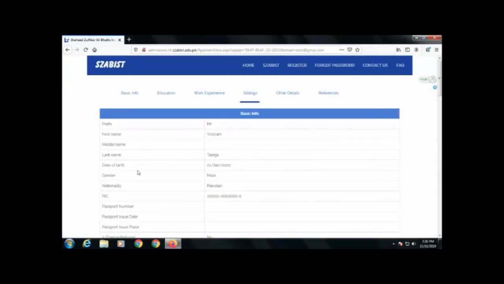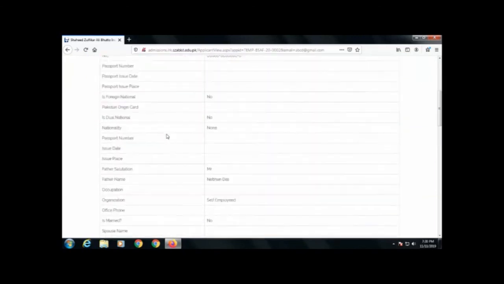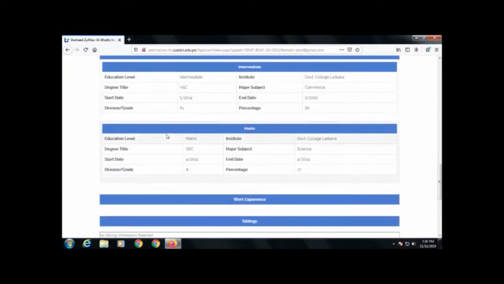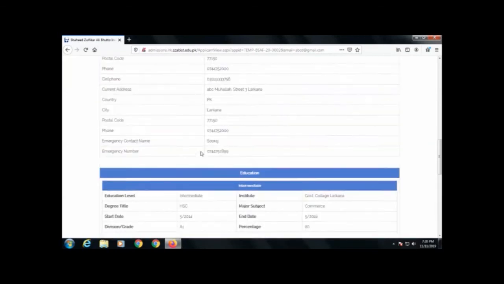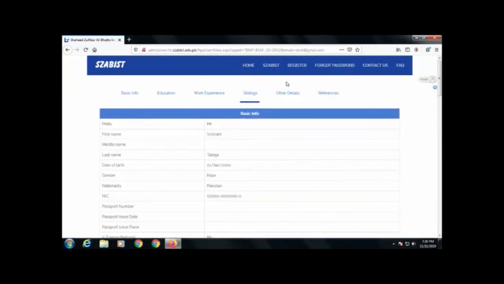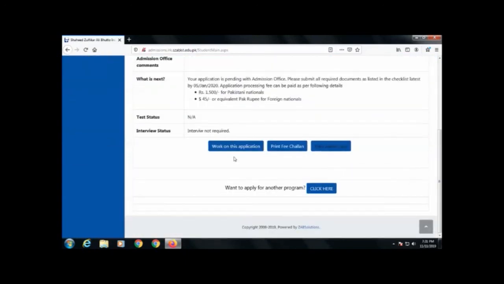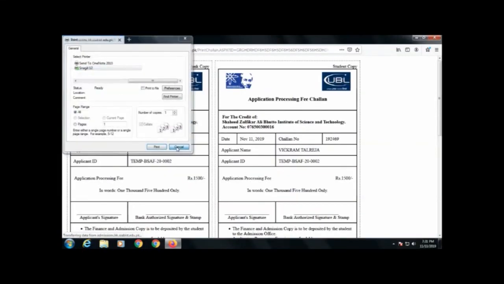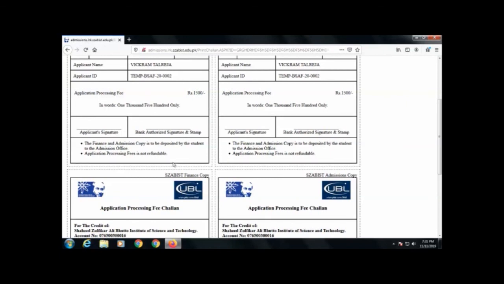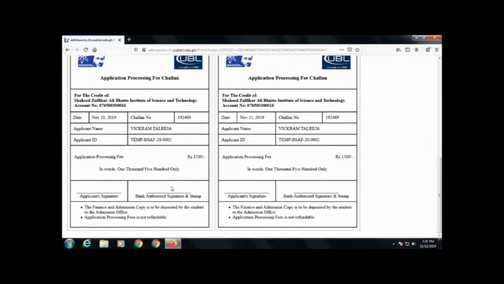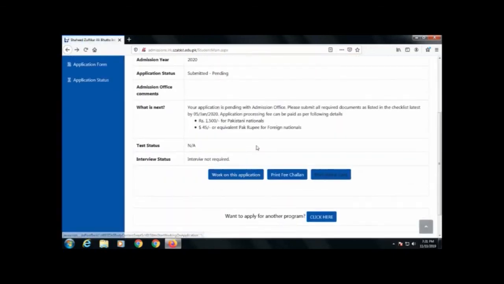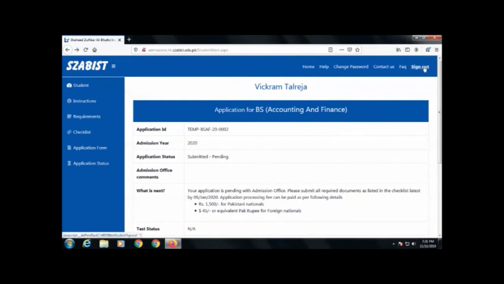Here is the form we have filled in. Again, we have to click on the home option. You can see the interface of this application. Scroll down this page. You can see the option here, print fee challan. Click on this option. This is the application processing fee challan. Print this challan and pay in any branch of UBL bank and submit the copy of this challan with admission documents. After that, our application process is completed. So we are going to sign out of the account.